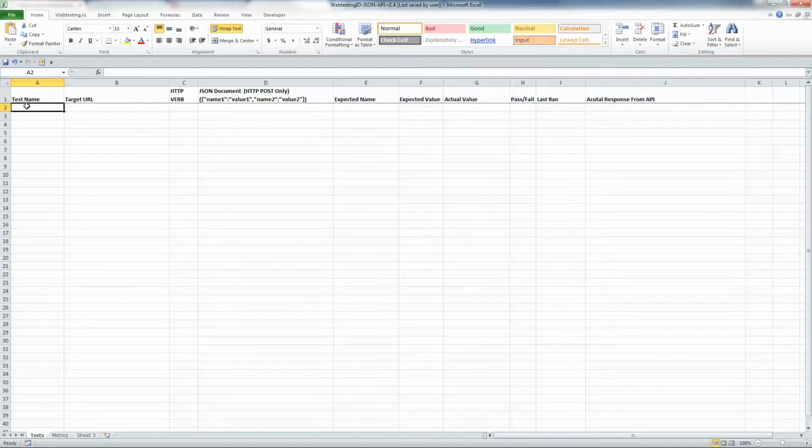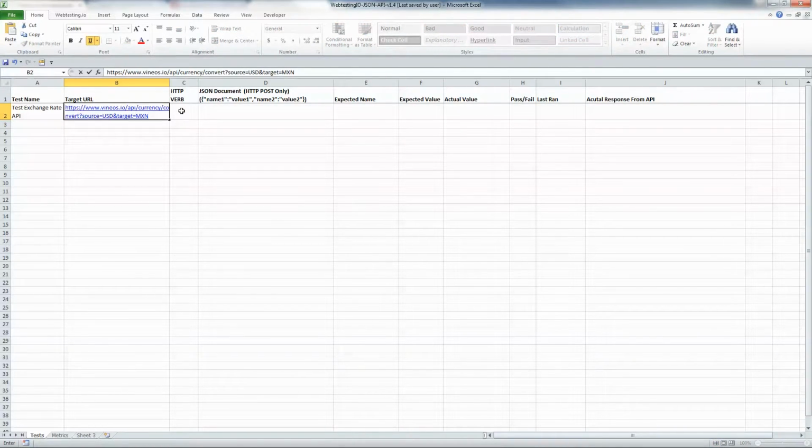First, we create an automated test name in the test name column. Second, we define the target URL. We will use the URL for the exchange rates JSON API. Then, we identify the HTTP verb used for the test. In this case, we will use the HTTP verb GET.